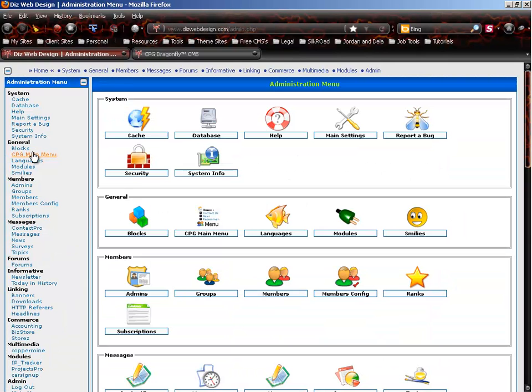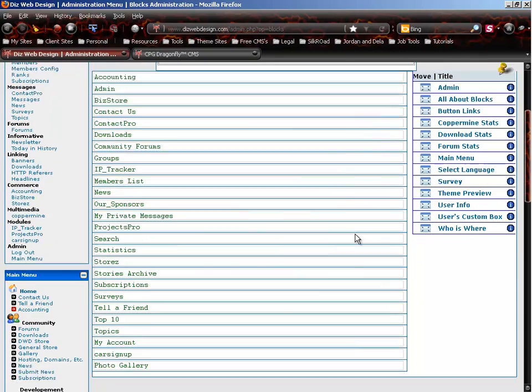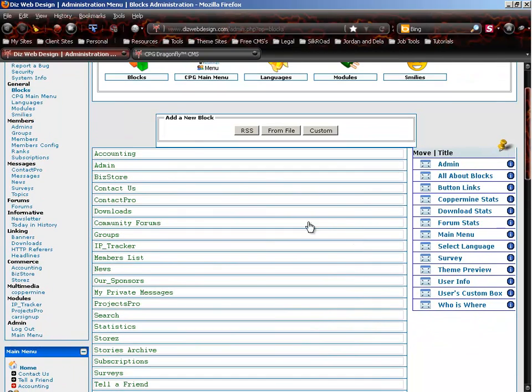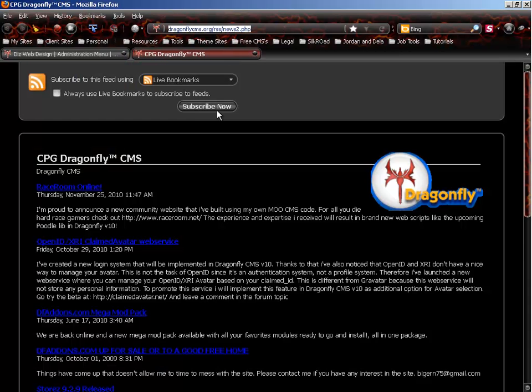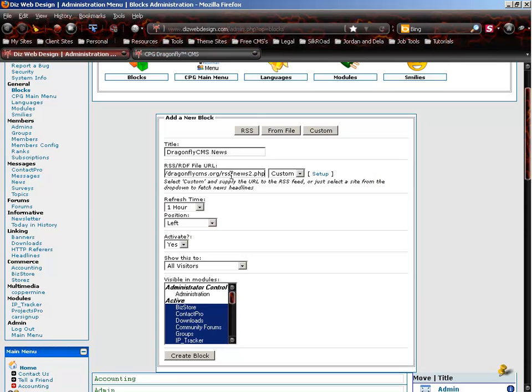So we're just going to go to Admin, Blocks, and here's the new blocks administration panel. Add a new block. Might as well start there. Add from an RSS feed. We're going to use Dragonfly News, which I have pulled up here. Copy, paste the RSS RDF file URL right there.